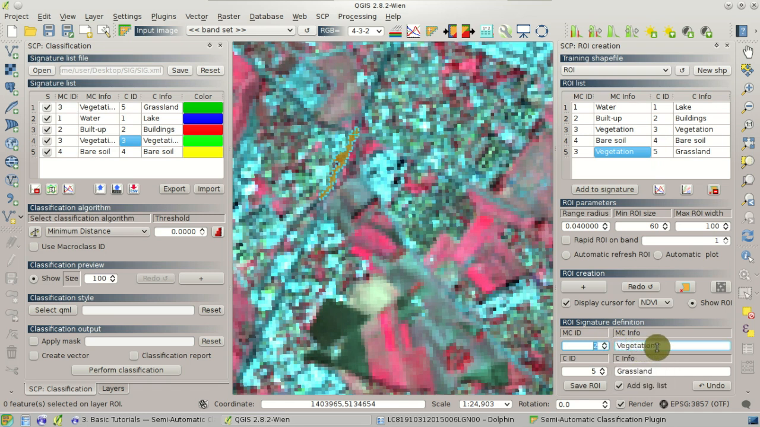So the macroclass ID for built-up is 2. You can see that if we have already created some regions of interest, in the macroclass information here, as I start typing the B of built-up, we have the list of macroclasses that we have already digitized, so I can simply click here, built-up. So it is a sort of autocomplete, which can ease the process of creation of ROIs.